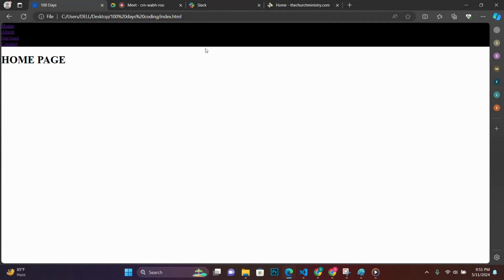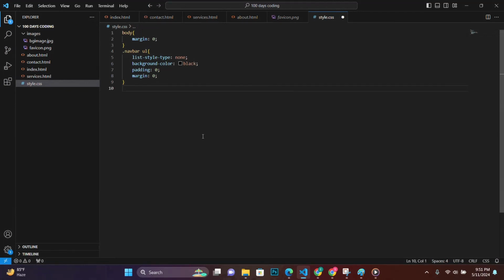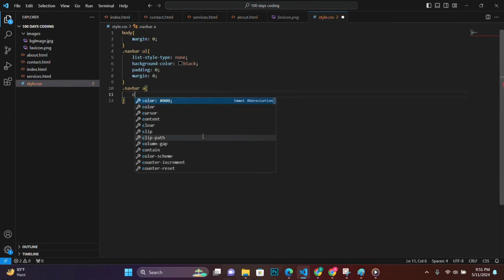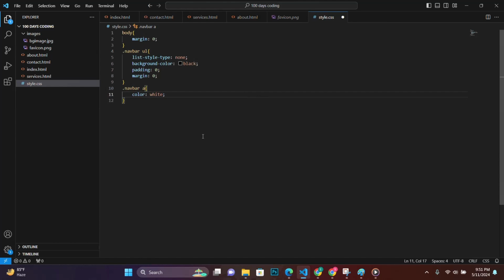Refresh. So we'll have something like this. Okay, the background color now is black, but our text is not visible. So let's look for a way to make our text visible. And remember, our text is wrapped inside the A tag. So now we're going to style the A tag. So .navbar, and then we'll style our anchor A tag. Here, we'll just set the color, which is the font color. We'll set that to white, something like this, and save.